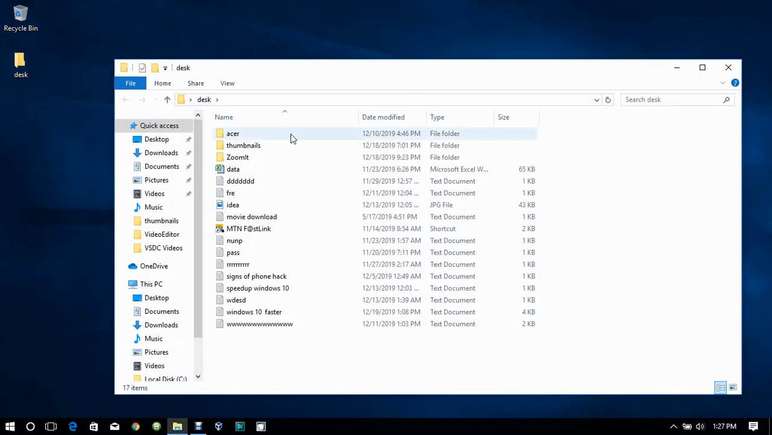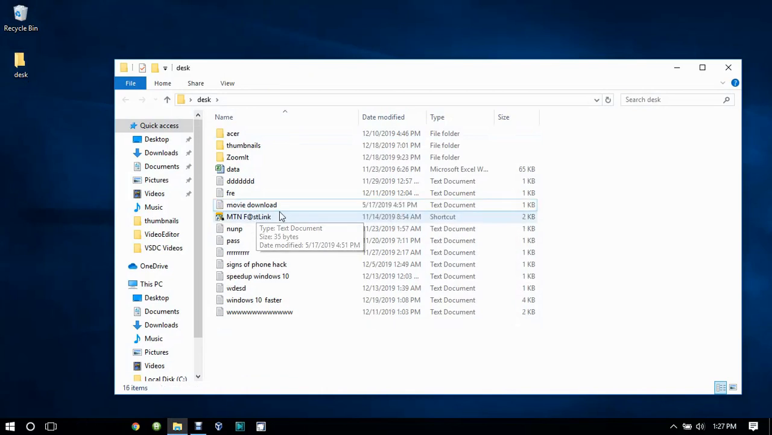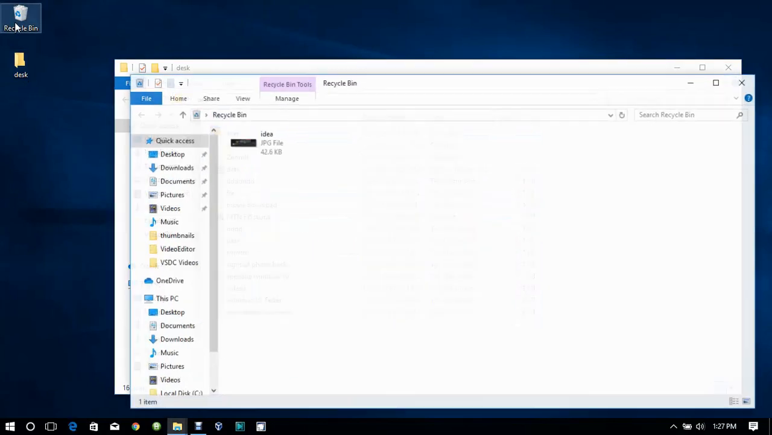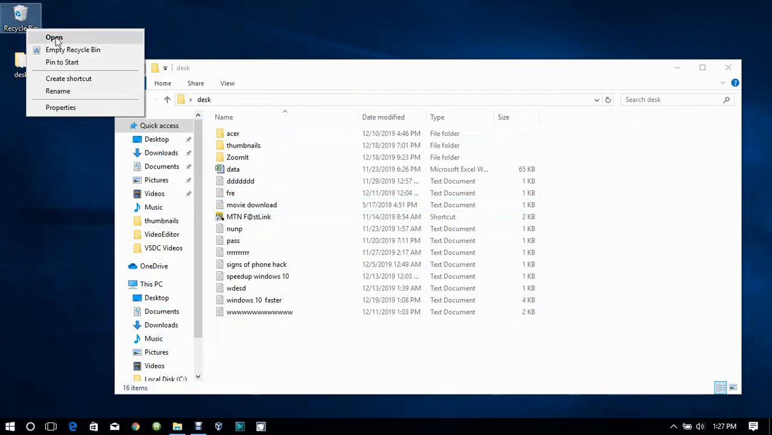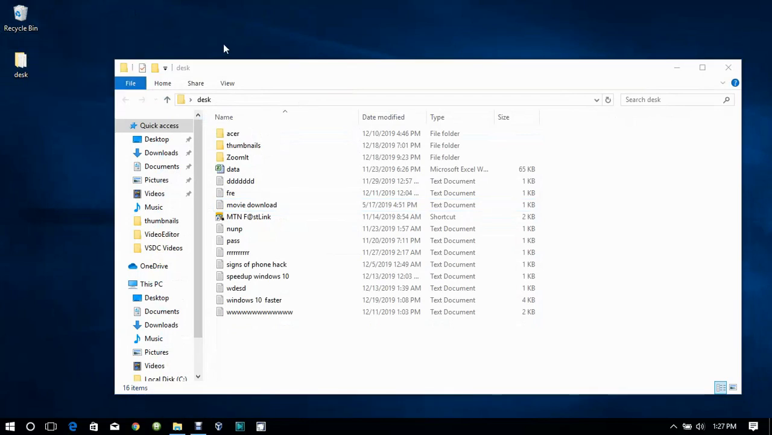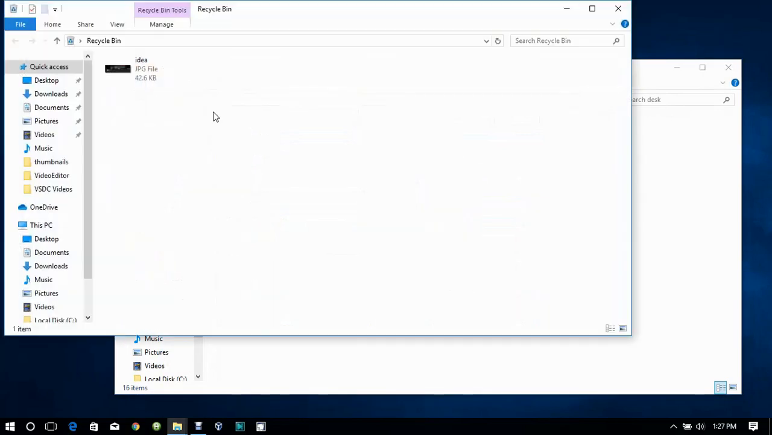For instance, if I delete any file from here, you can see it's now stored in the recycle bin. You can right click on it and empty it. But sometimes, let me restore the file, I don't want to delete it.